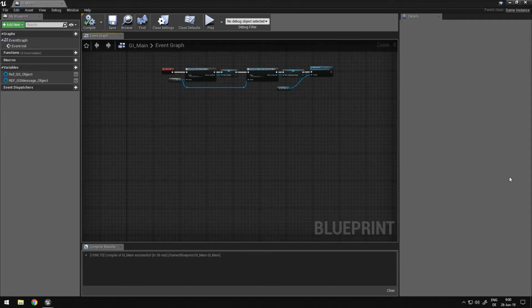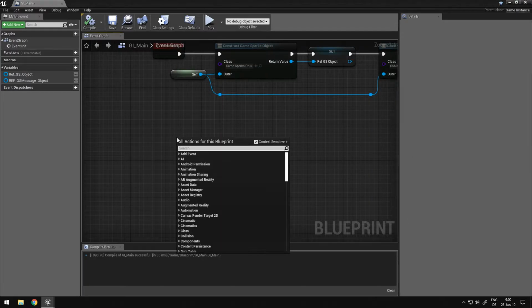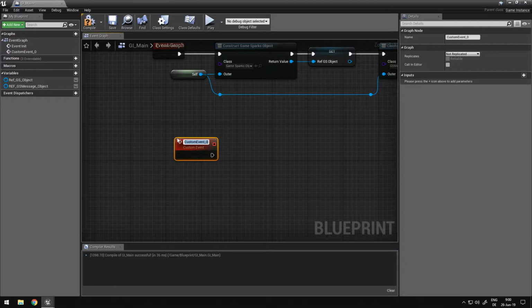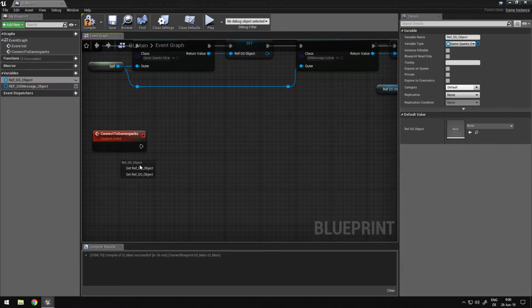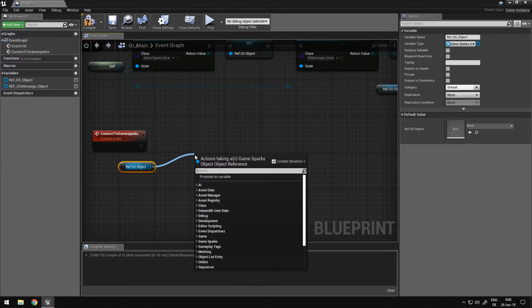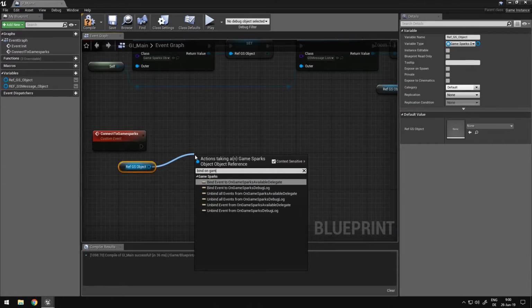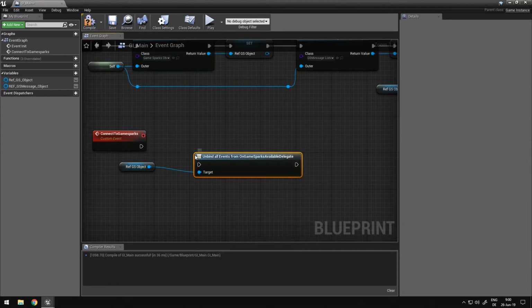Next up, we want to set up to listen for messages, and we want to set up the connection to GameSparks. So what I'm gonna do is make 2 custom events. The first one is gonna be custom event connect to GameSparks, and we want to get this. We want to bind on GameSparks availability delegate.